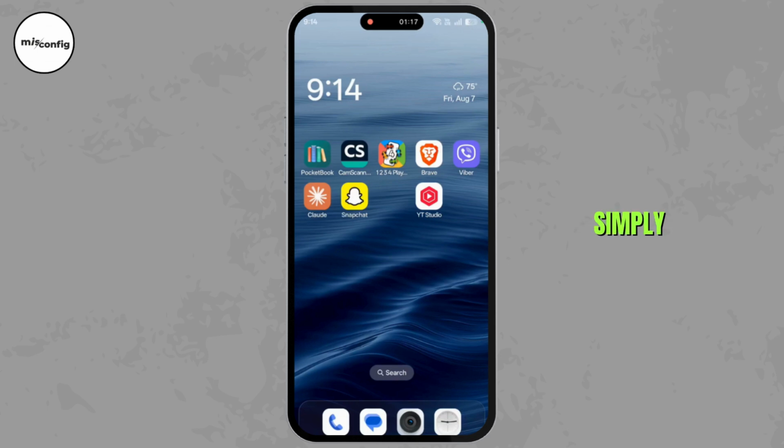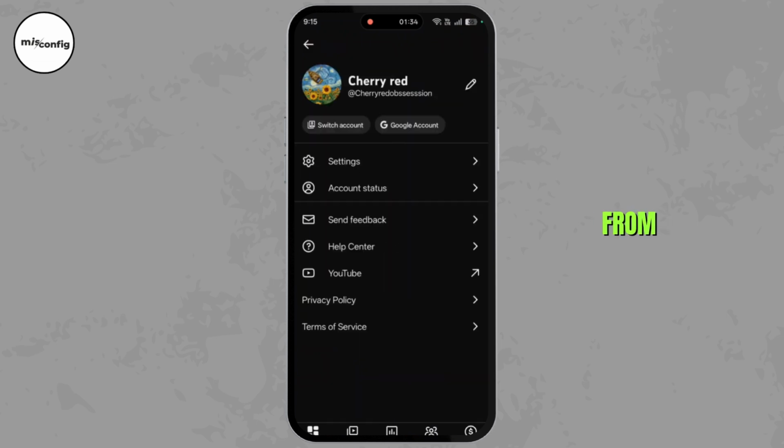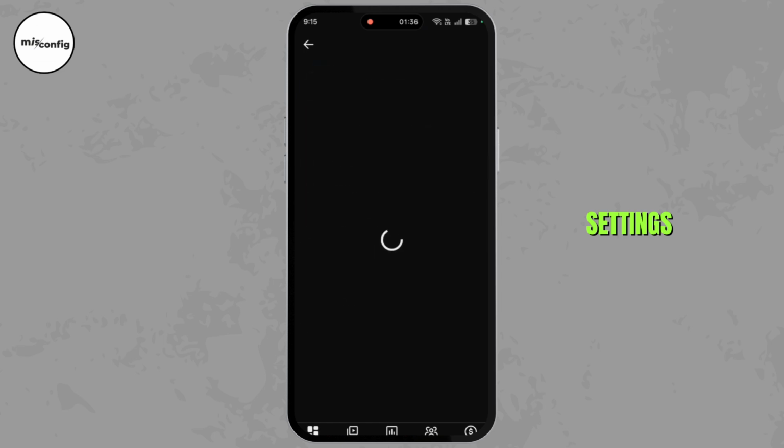So for this, you can simply open up the YouTube Studio app, or you can simply open up Chrome and go into the YouTube Studio webpage. For now, I'm going into the app. From here, make sure your channel is logged into it. After that, click on your profile icon in the top right corner. From here, click on Settings.